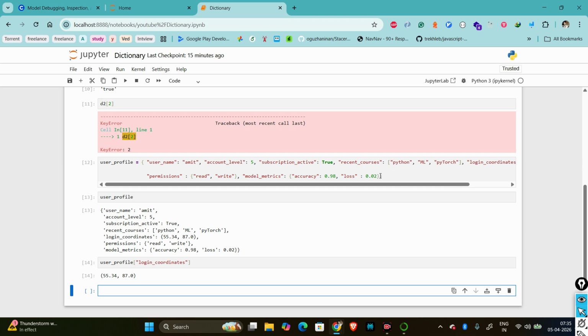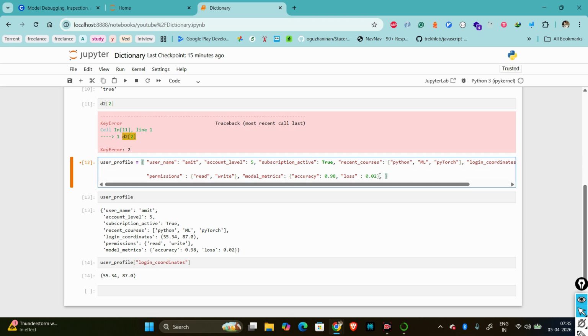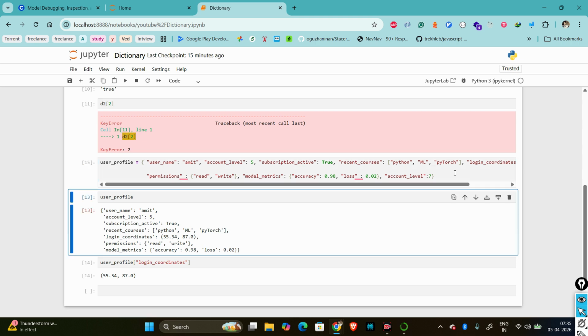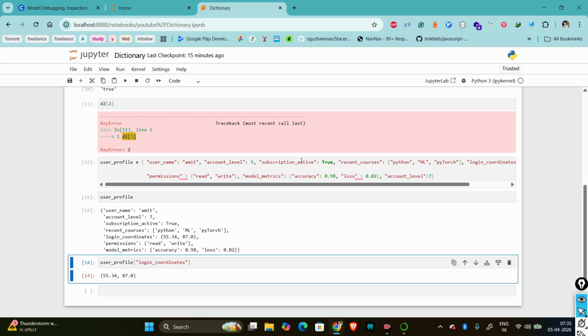If I add at the end the key account level again, you can see here we are giving 5. Here I am using the same key, and here I am giving 7. If I run this one, yes, it will work. And if I try to print, you can see account level 7. So if you add any key any number of times inside the dictionary, it will take the last value and override the other values, only keeping the latest one.